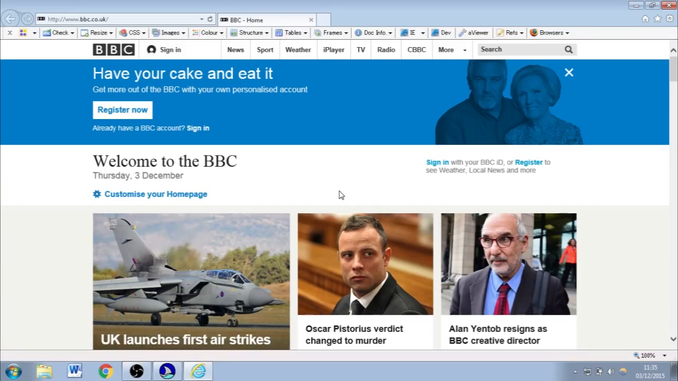Okay, so what JAWS will do there is try to read the whole entire page. To mute that, I push the control key. It's basically like the shut up key for JAWS.